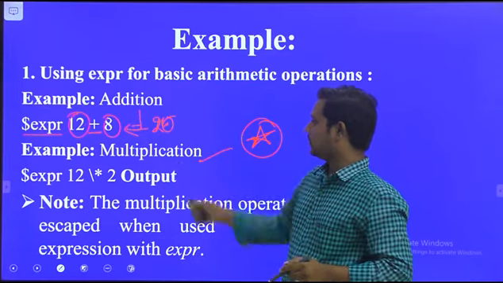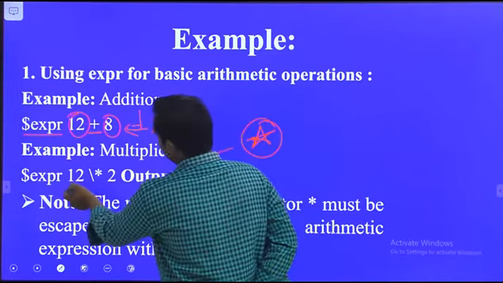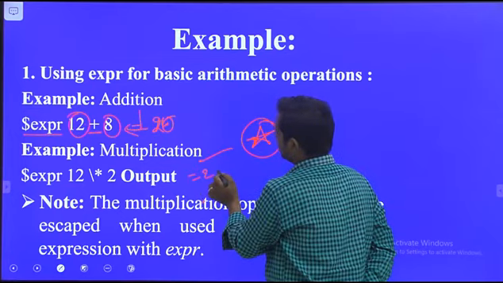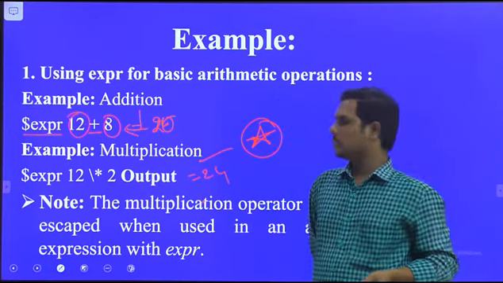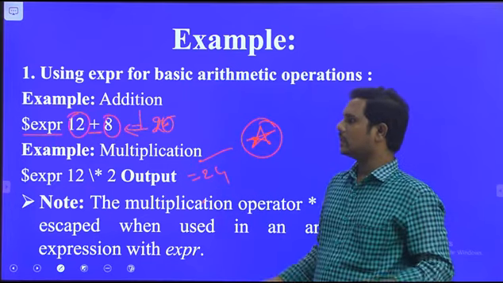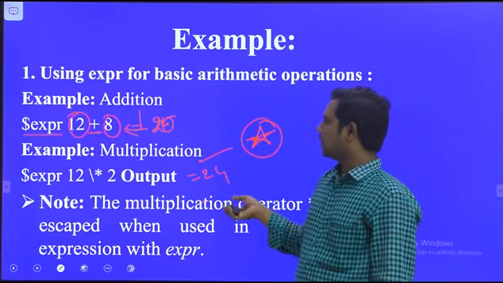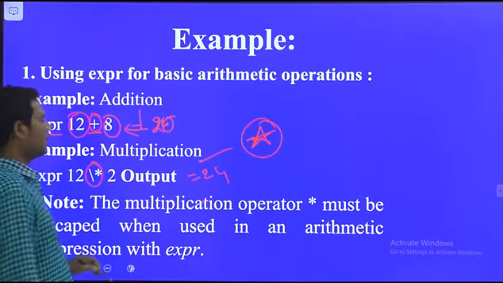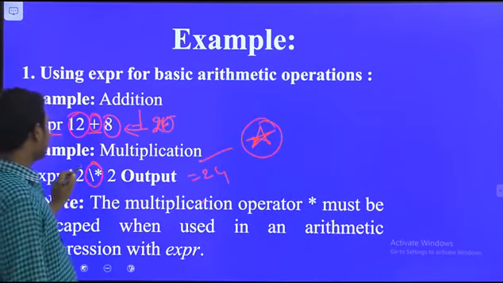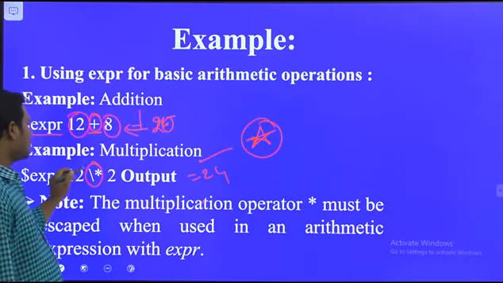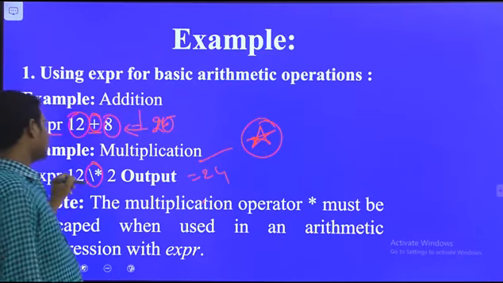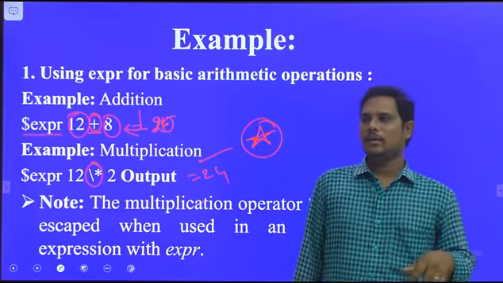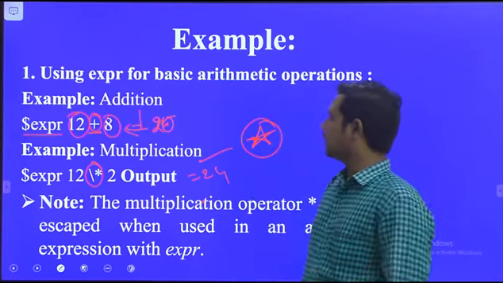Then we get the output. expr 12 multiply 2, so we get the answer 24. Two 12s are 24. In the same manner we can do all the operations, multiplication, division, subtraction, whatever. We just change the operator. Only for multiplication do we use the slash before the star symbol; for all the others we can use the operators directly, and we will get the output.